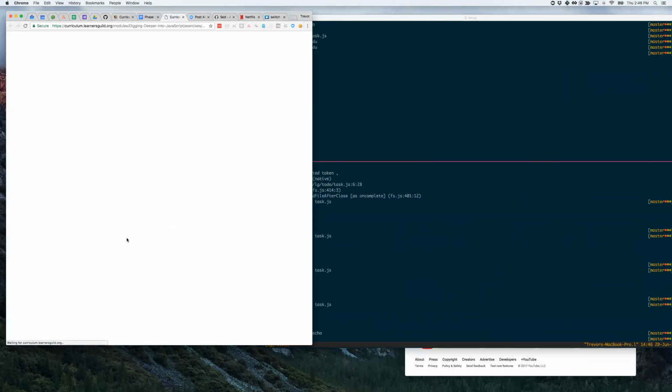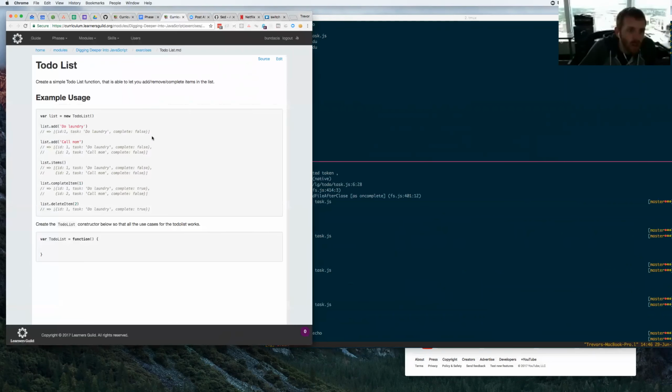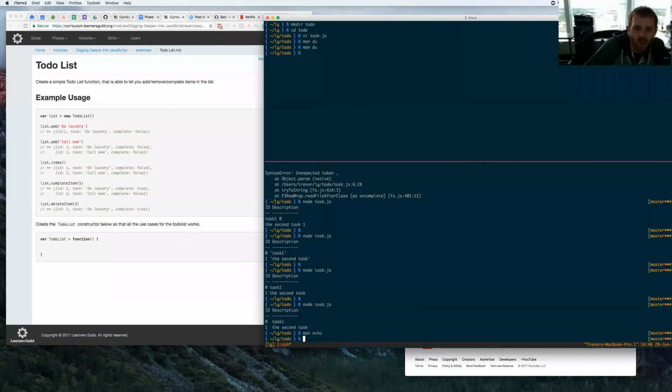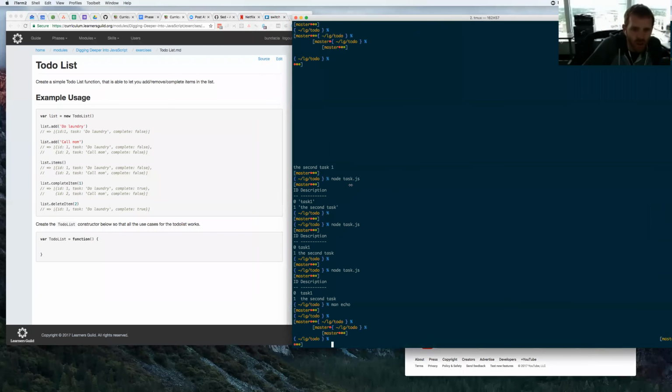Hey, so create a simple to-do list function that is able to let you add, remove, complete items in a list. Cool. So what's your question here? Or are you just not sure how to start?